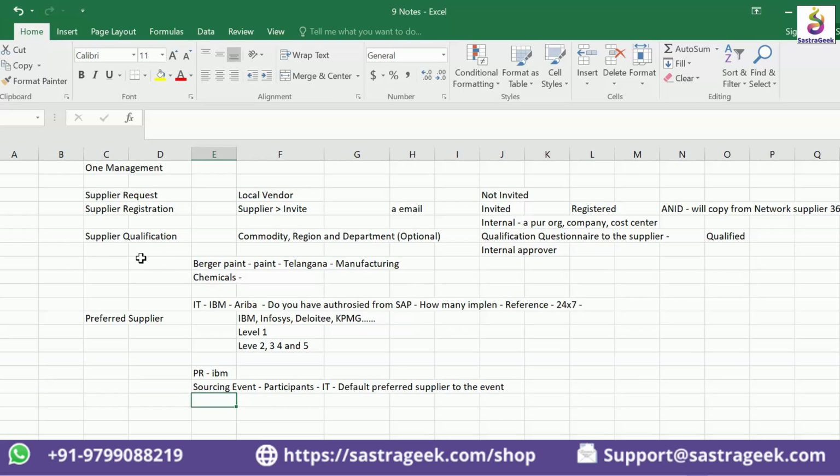So apart from this, there is a disqualification process. What is disqualification? For example, as I mentioned, I am doing a qualification for paint in Telangana for manufacturing. However, one of the persons in Telangana, again, I'm going to different divisions.